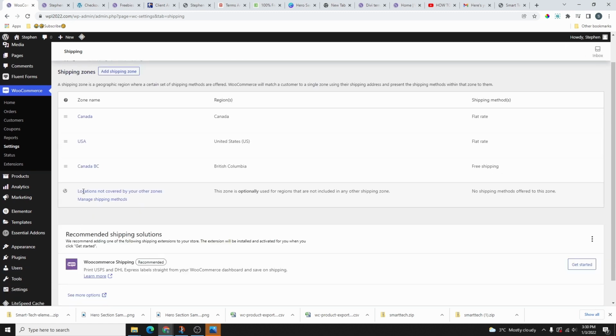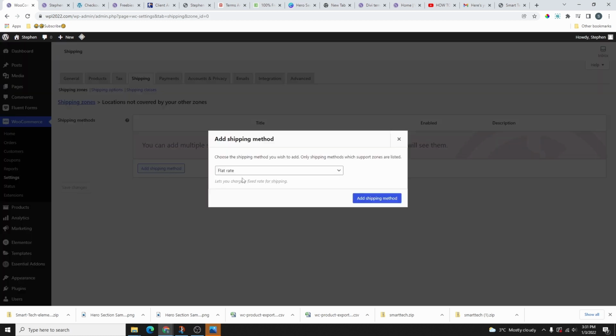And now we have this option here that is here by default. It says location not covered by your shipping zone. So let's say for some reason something happened and someone in Mexico orders from your store. Maybe they're just right at the border of the US and your website did not detect that they are not in the US, and then they just ordered. Then you will have to charge them something for shipping, for example. So maybe here we can click here and add a shipping method for them.